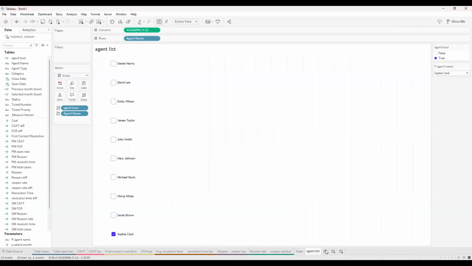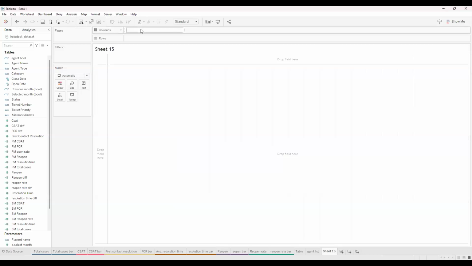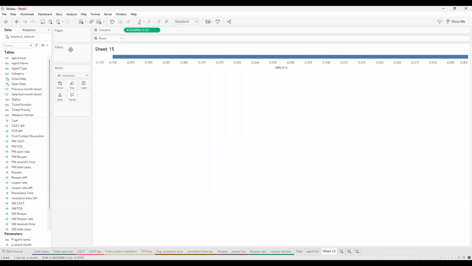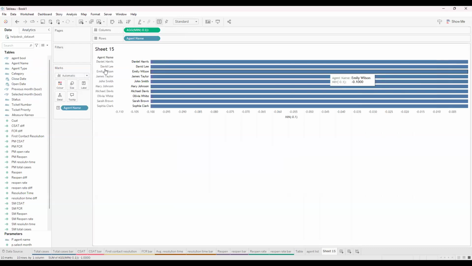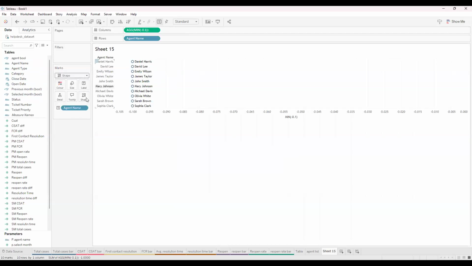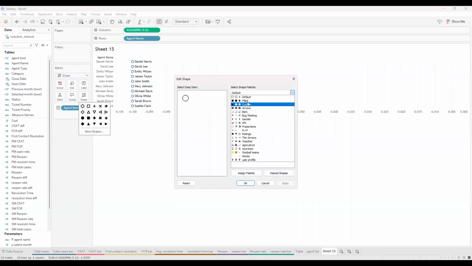We come back here and select a new sheet. We are going to use a minimum of minus 0.1. Right, so we want to see different agents' names. I want to bring the agent here, pardon me. And this is going to be a shape. This is going to be a shape. And for this shape, I already have some agents downloaded. I mean, a hypothetical agent. I call that user profile.